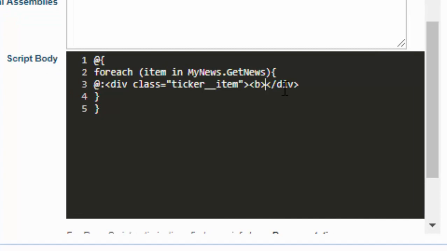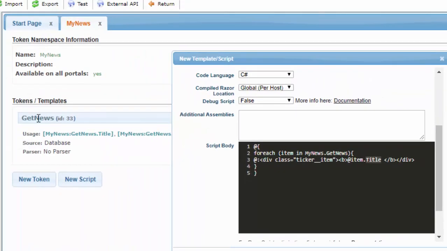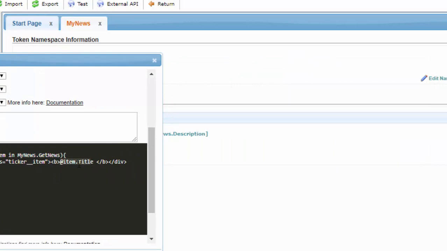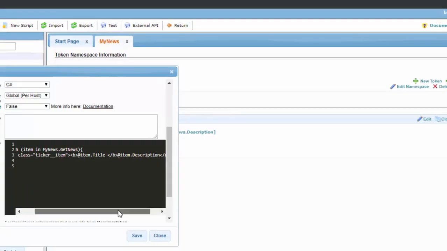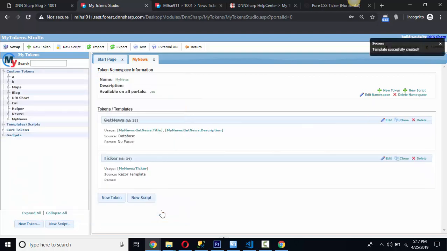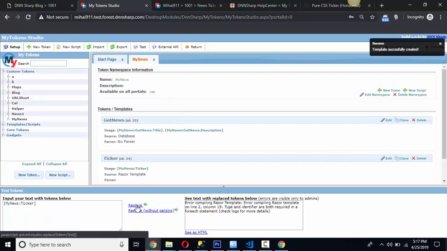let's say I'm gonna use the title with bold font, and it's at item.title. Item because this is how I named it here, and title because this is what the database token brings. And then outside the bold area, I'm gonna do the same thing, just that I'm gonna use item description. Let's save it and see if it actually works.